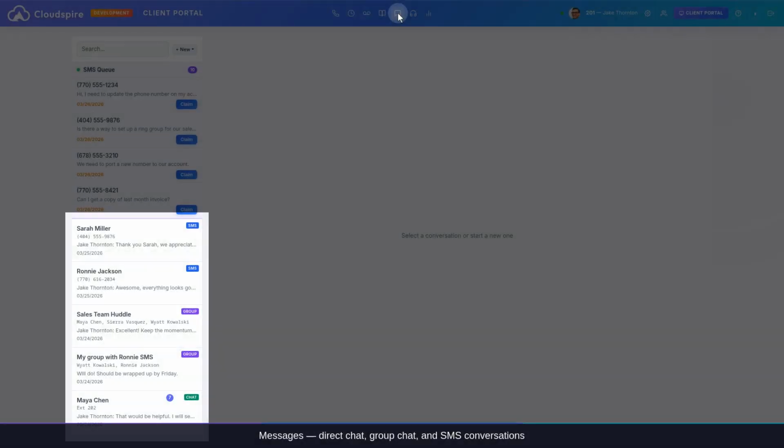The Messages tab supports more than just SMS. You can also send direct messages to team members, create internal group chats, and even build groups that mix team members with external SMS contacts. Let's open the Messages tab and take a look at the conversation types.